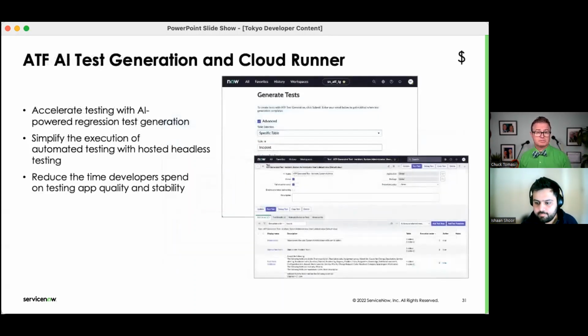We did an acquisition about, was it a year ago? Might not even have been that long, of a company called .walk.io. Former employee, Jared Latham, started that and did AI test generation. So he uses artificial intelligence to go create ATF tests.